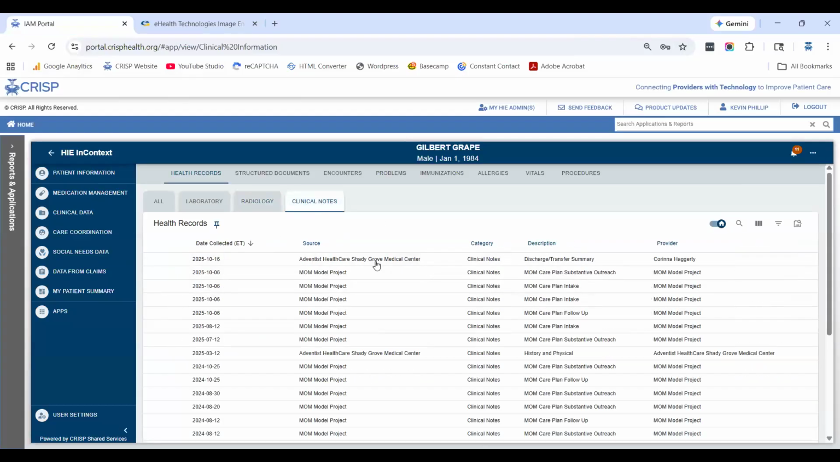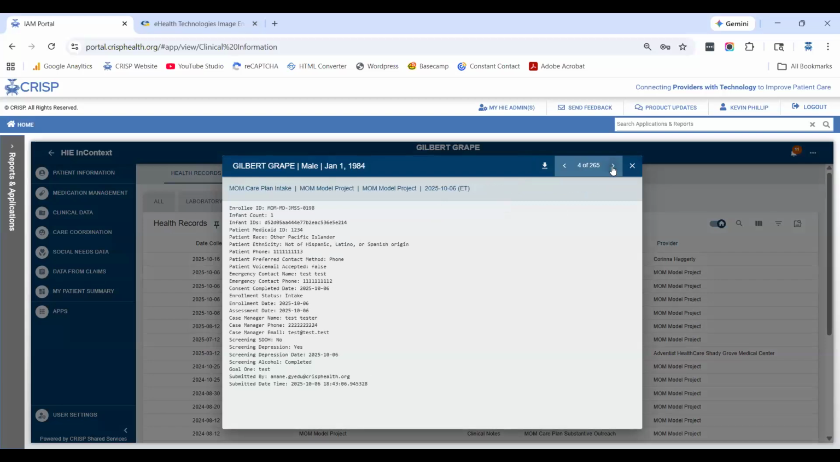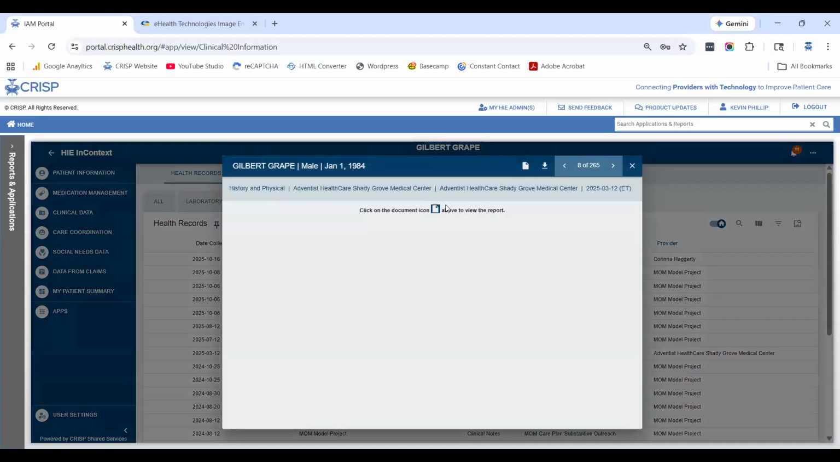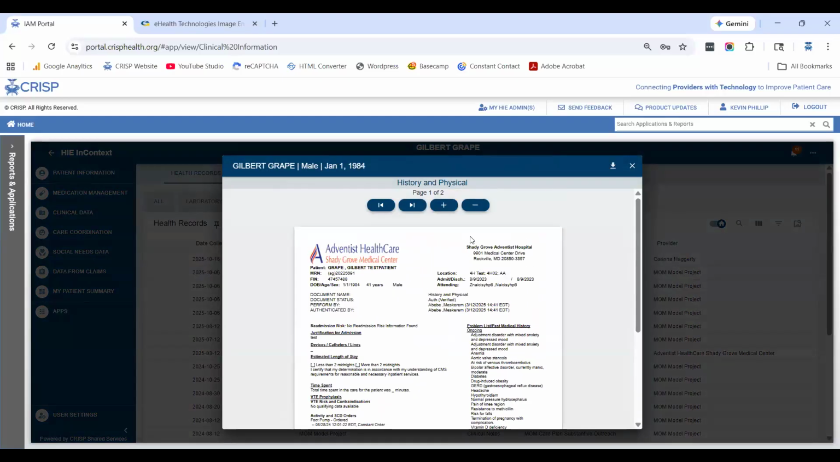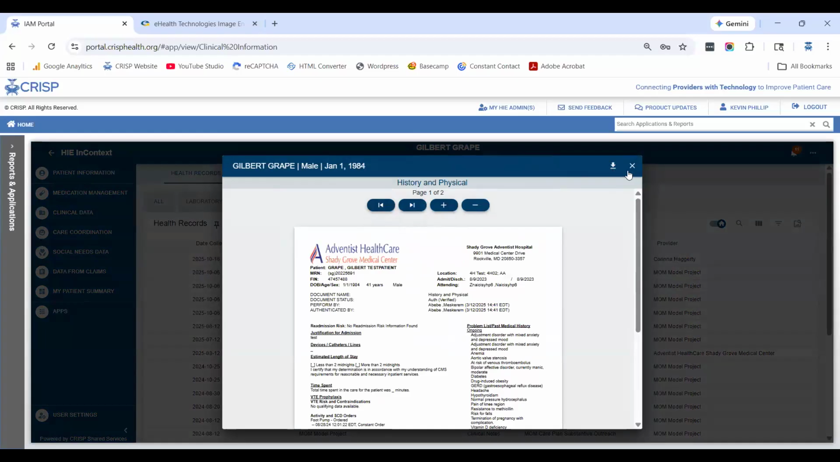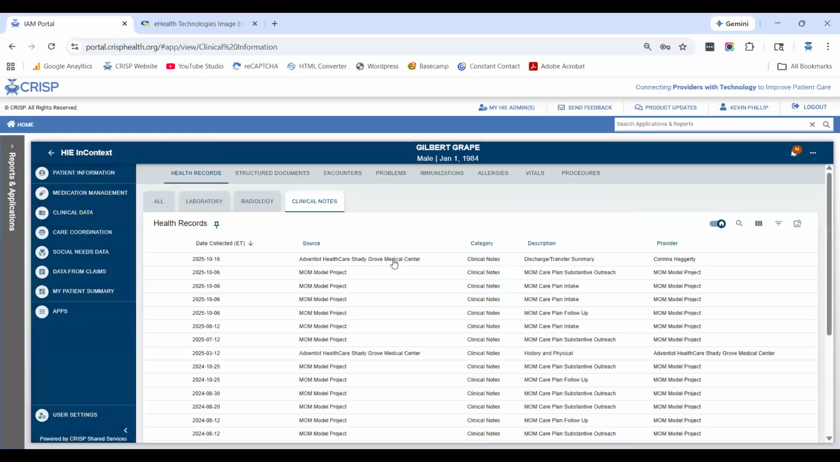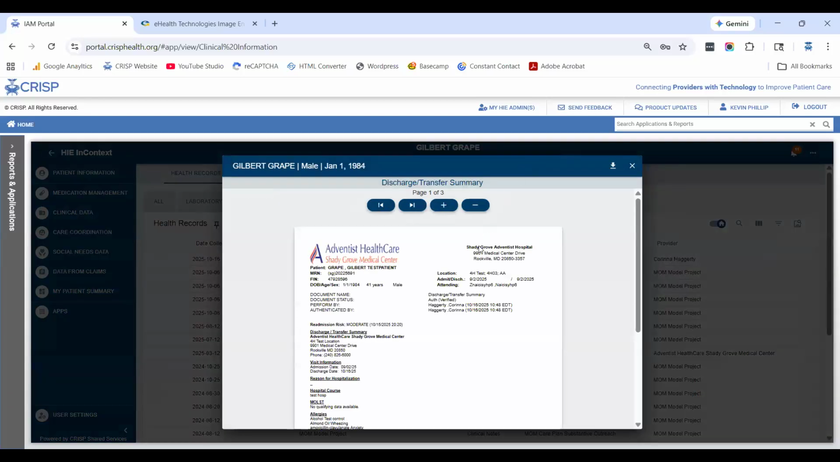And then clinical notes, similar to the other ones, you can click to view the report, and then you can download into a PDF view if you need to. Some of them will have a report that looks like this from the actual source. You can click that button to view that. So I'll just show you that again. If it says something like this, this is where the view report icon is.